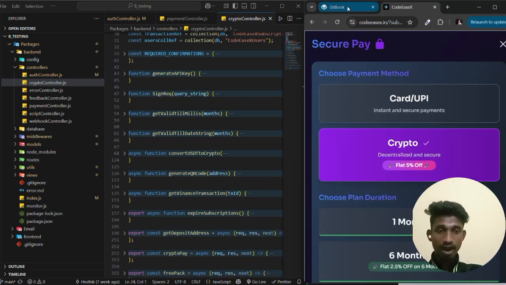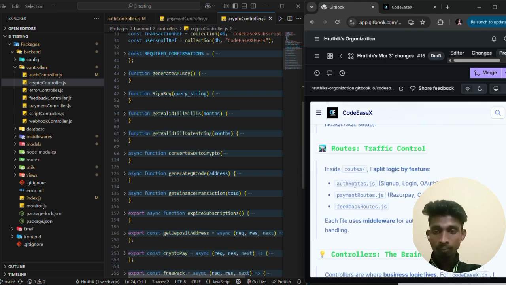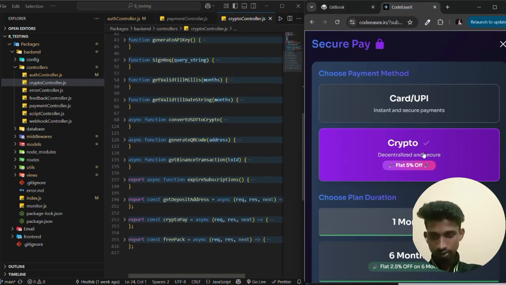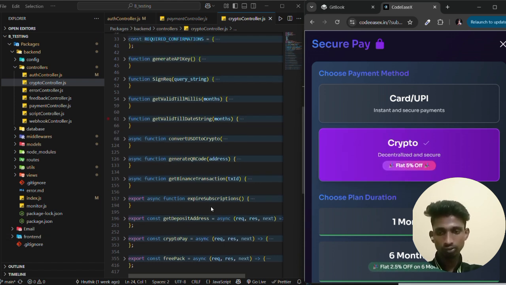So these are the functions which handle the payment, which handle the entire crypto thing. That is a single logic. So the entire server side of the crypto is handled here basically.